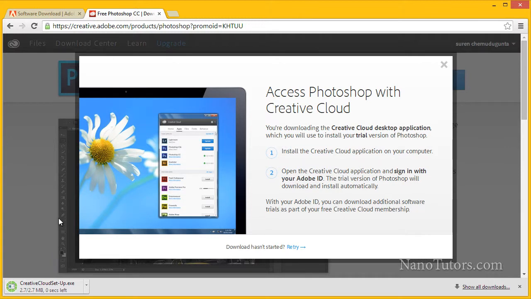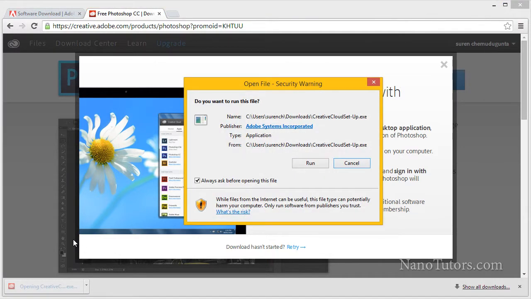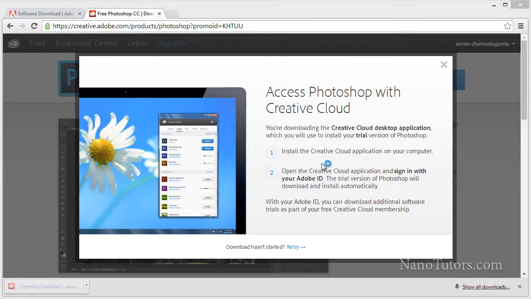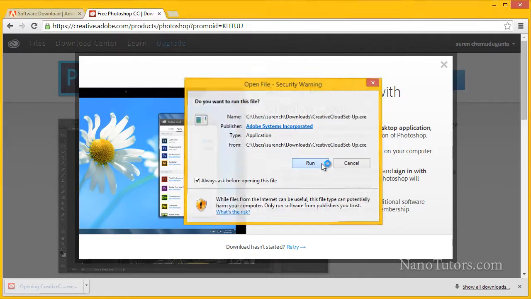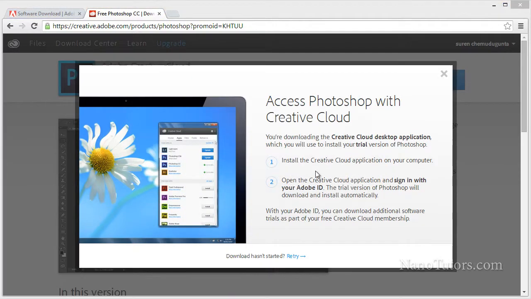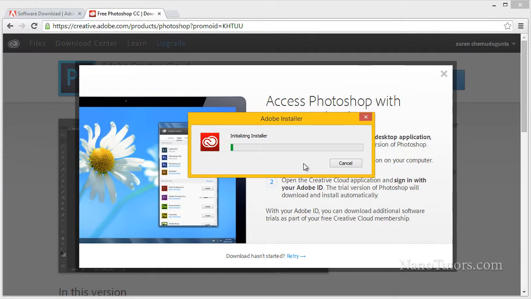Yeah, the Creative Cloud application has started. So now I'm going to double click on this and run the application. It's going to give a security warning message, and you're going to accept it. It takes just a moment to load up.